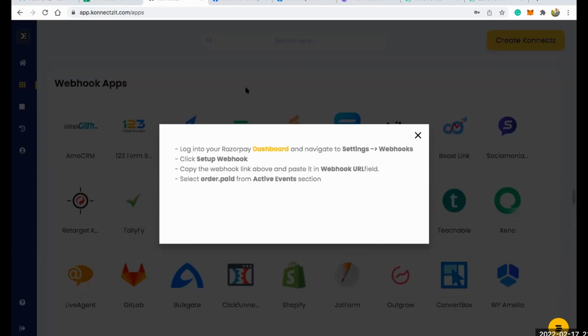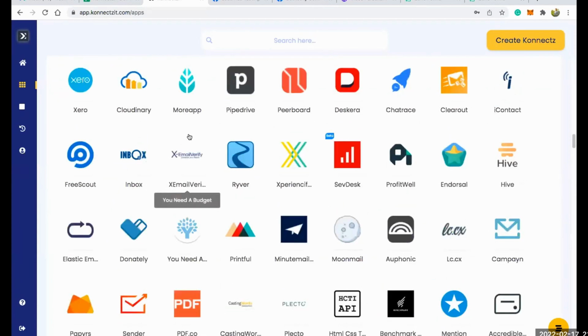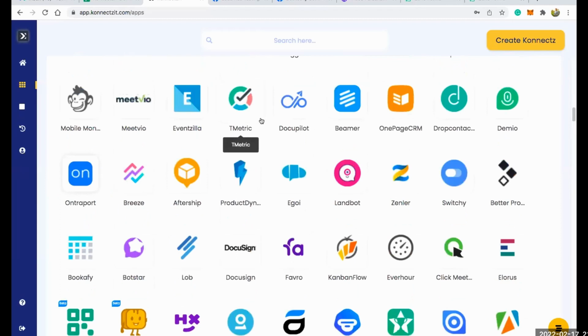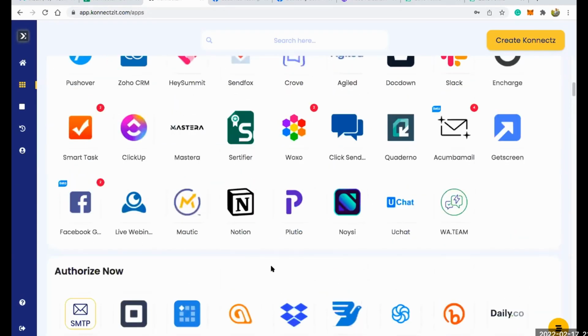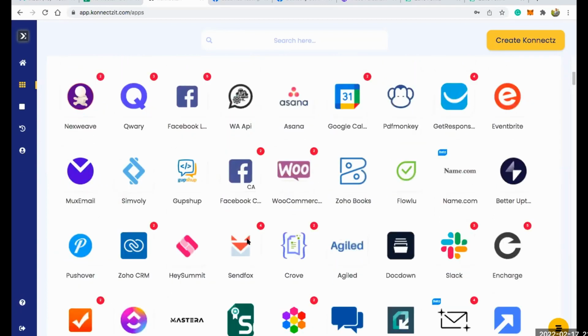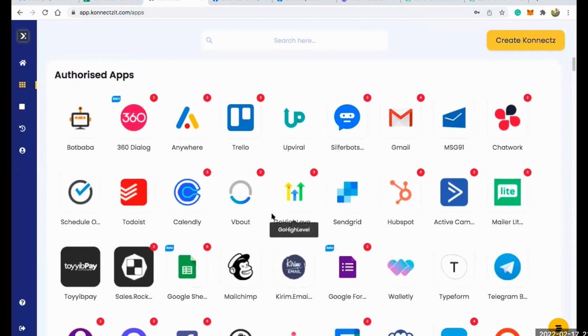You have to capture the responses manually. This is a one-time process: you follow the instructions and place the webhook URL by yourself. Whereas authorized apps are the apps where we place the webhooks automatically from our backend, and you don't need to do the manual process you follow in the webhook apps. To authorize these apps, we follow two different types of authorization methods.